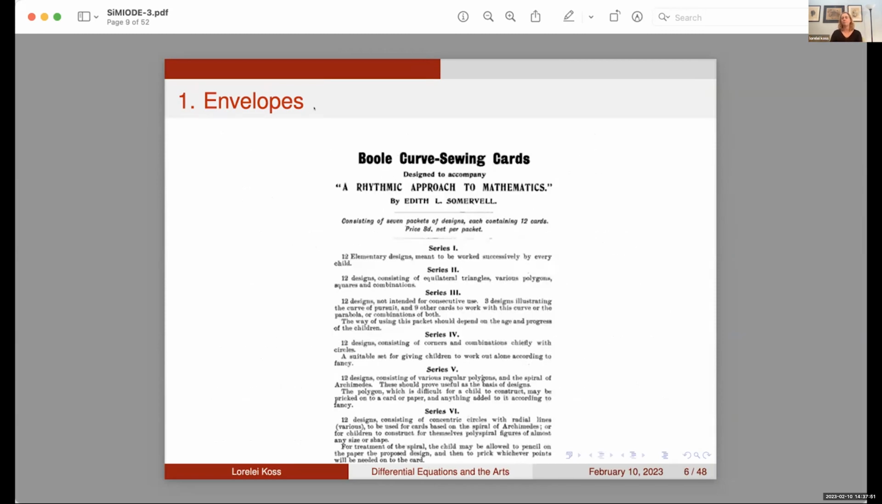And in fact, you could buy cards that were laid out the correct way to make these cool designs. And so here is an advertisement of the Boole sewing cards that you could buy. I've never actually seen these. It would be very cool if someone had access to them. I don't know if there are any that are still around, but you could just purchase these things if you were interested in doing this at home.